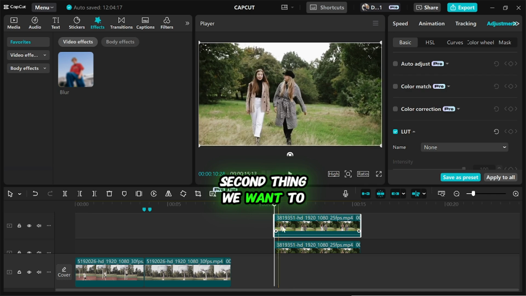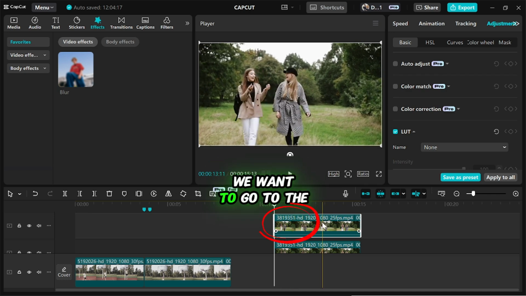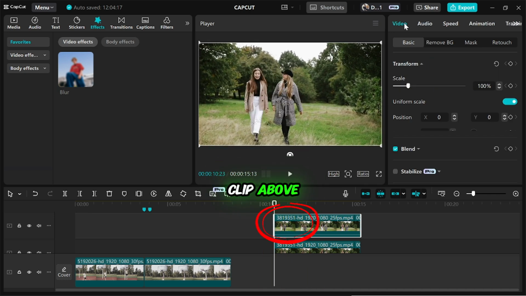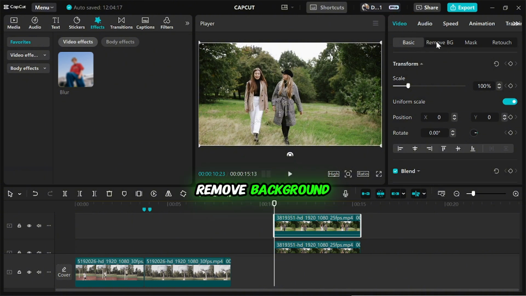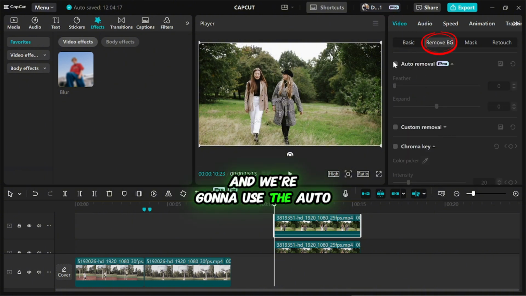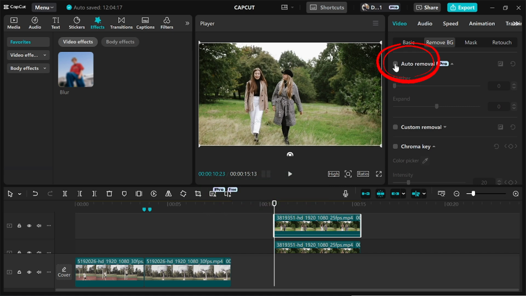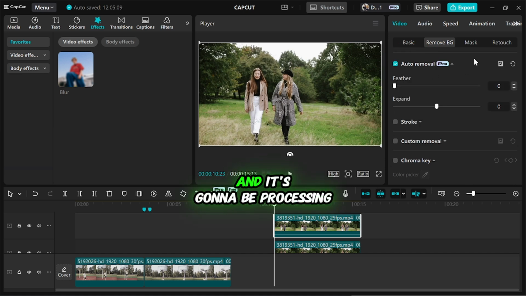The second thing we want to do is go to the clip above, go to video, go to remove background, and we're gonna use the auto removal tool because this is the easiest one and it's gonna be processing for you, but I've done this already before, so it's not processing for me. It's gonna take a bit of time because it's a video clip, not just a photo.